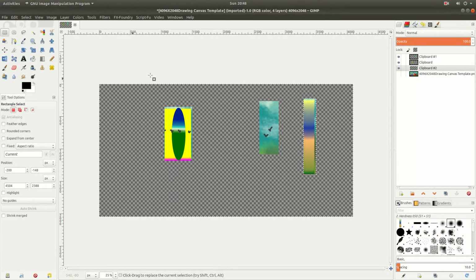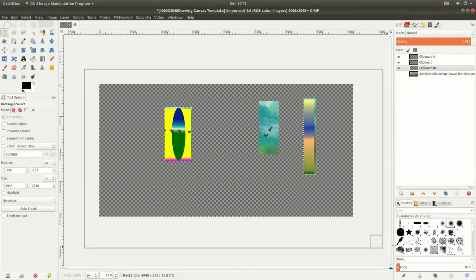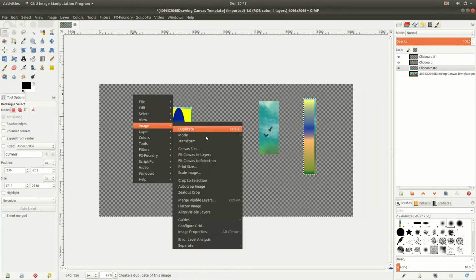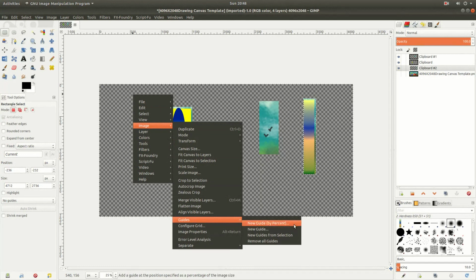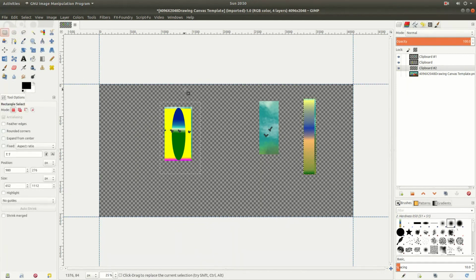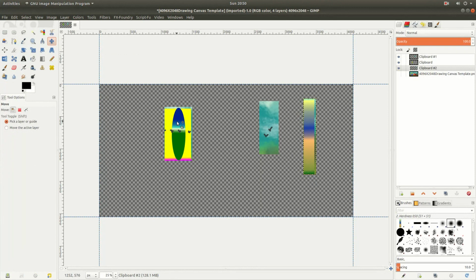So I choose the entire canvas area, right click, go to Image, and there is a Guides option, and under this, New Guides from Selection. So I am getting this. Okay, I am choosing my move tool and grabbing this photo. So this is the layer. I am going to snap this to the corner of the canvas.